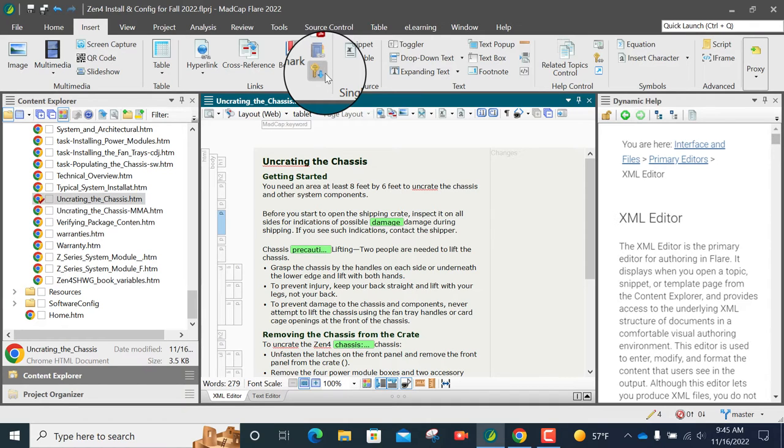If I press it, you'll see that damage appears in green in front of the term damage. And that's all there is to it. I've created a keyword with that term by inserting a link. So now when users search your content with the term damage, they're much more likely to get this particular topic in their results.